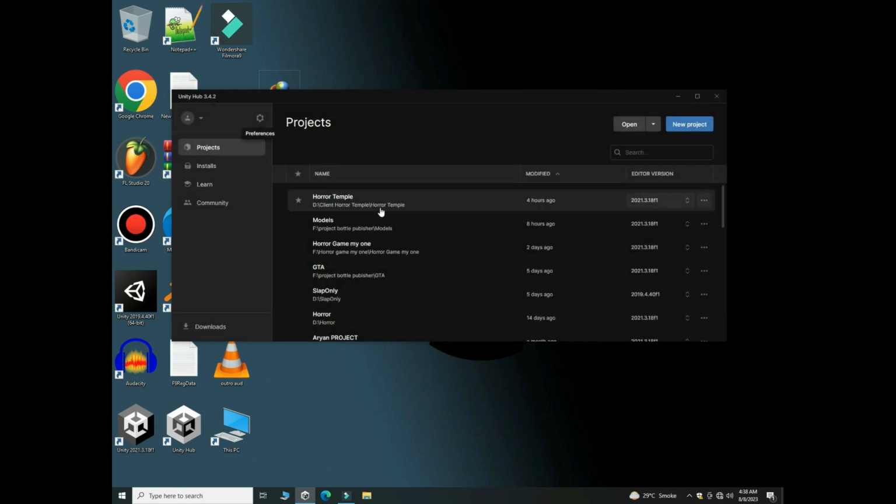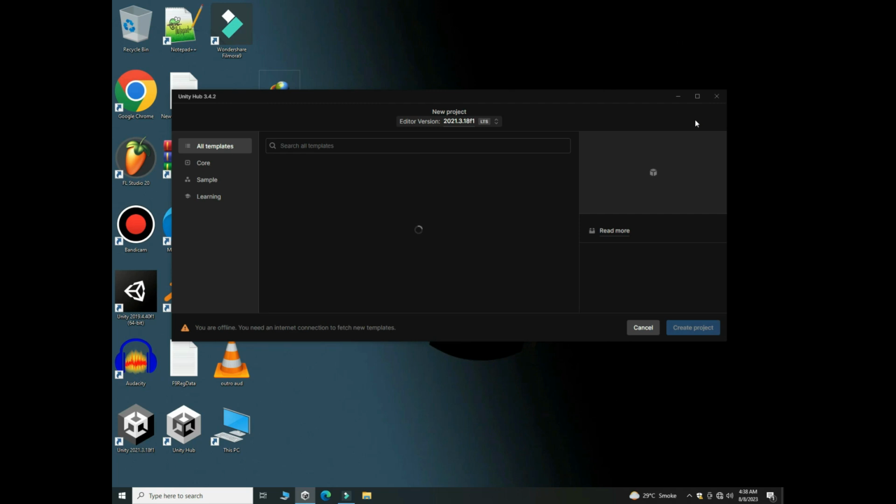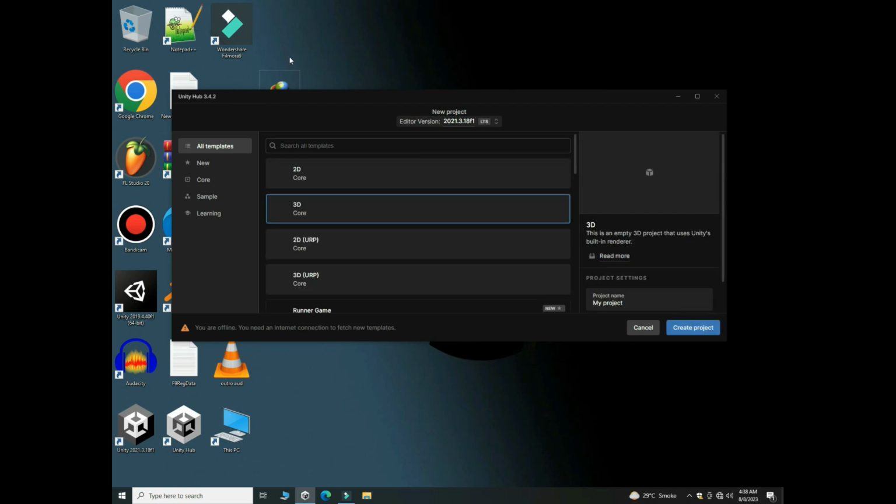In your case you will not see any project over here. You have to create a new project. This one will be your first project, so it may take some time. Here you can see all the templates that already exist in Unity, and you can select a template according to the genre of your game. If you want to create a 2D game, you have to select 2D, and if you are creating a 3D game, you have to select 3D.